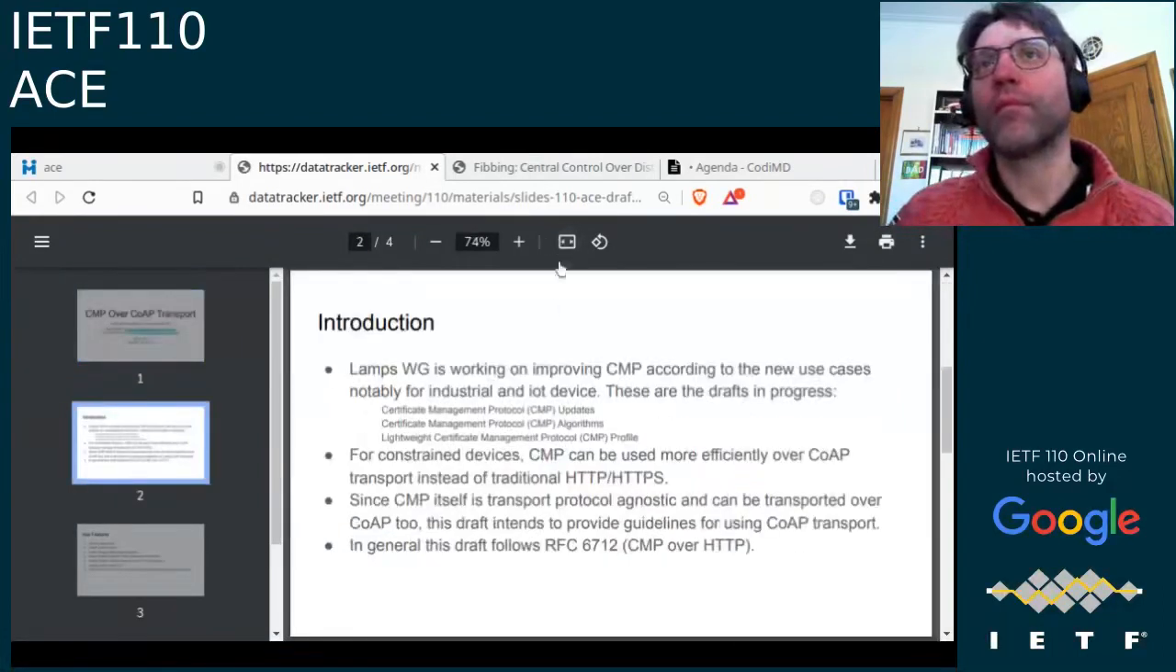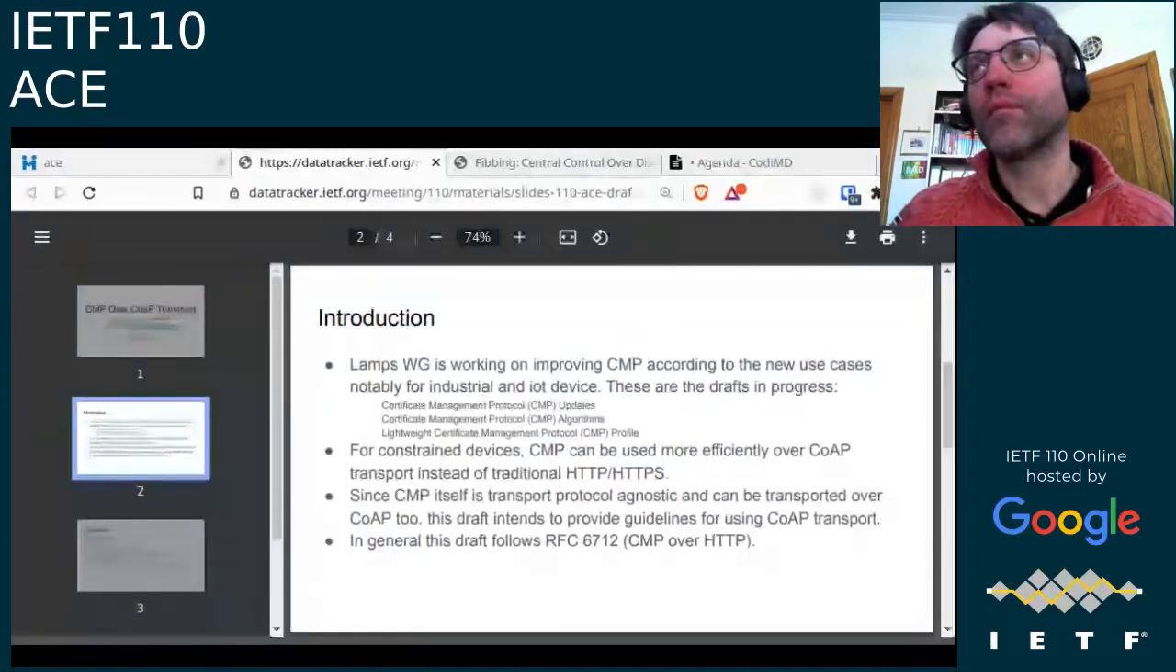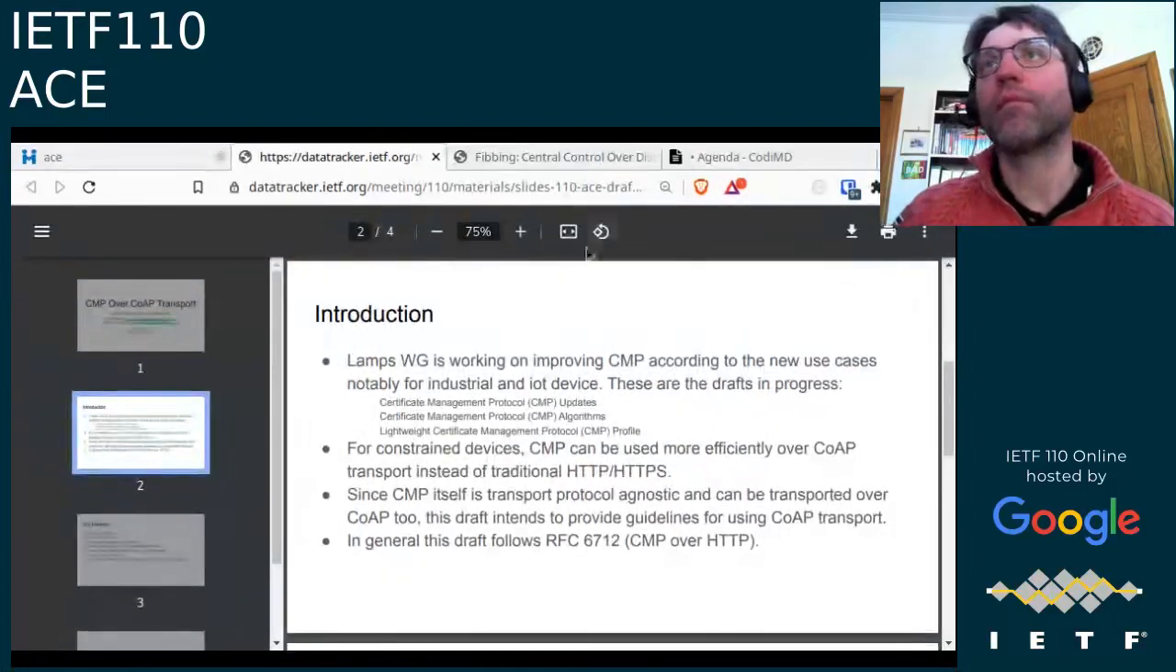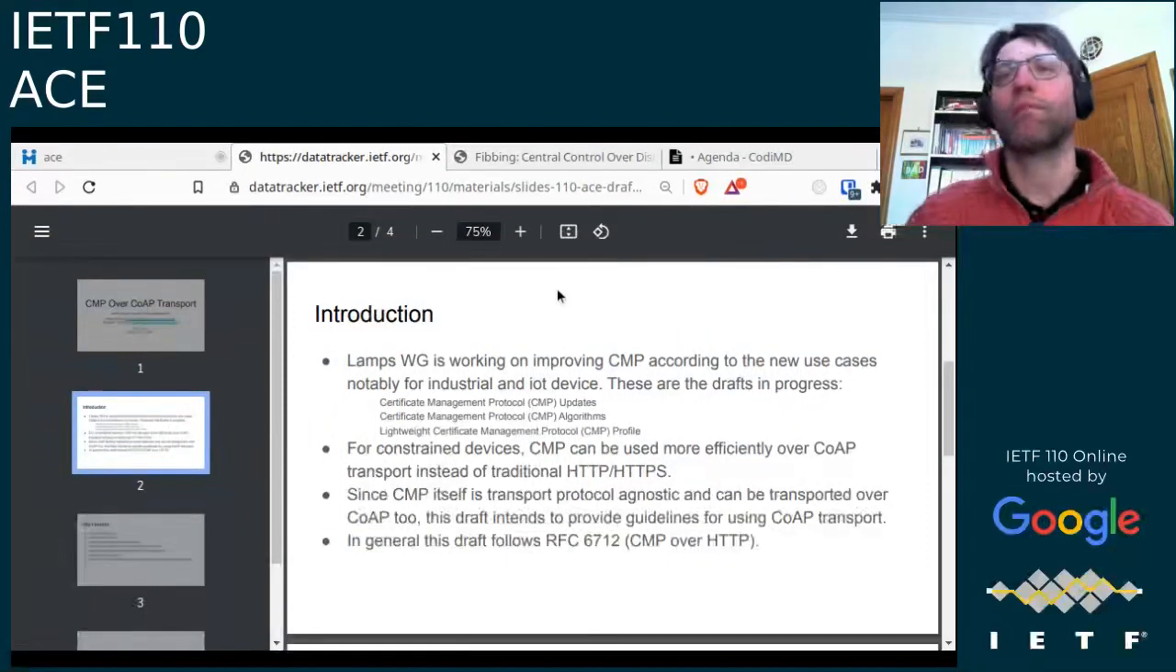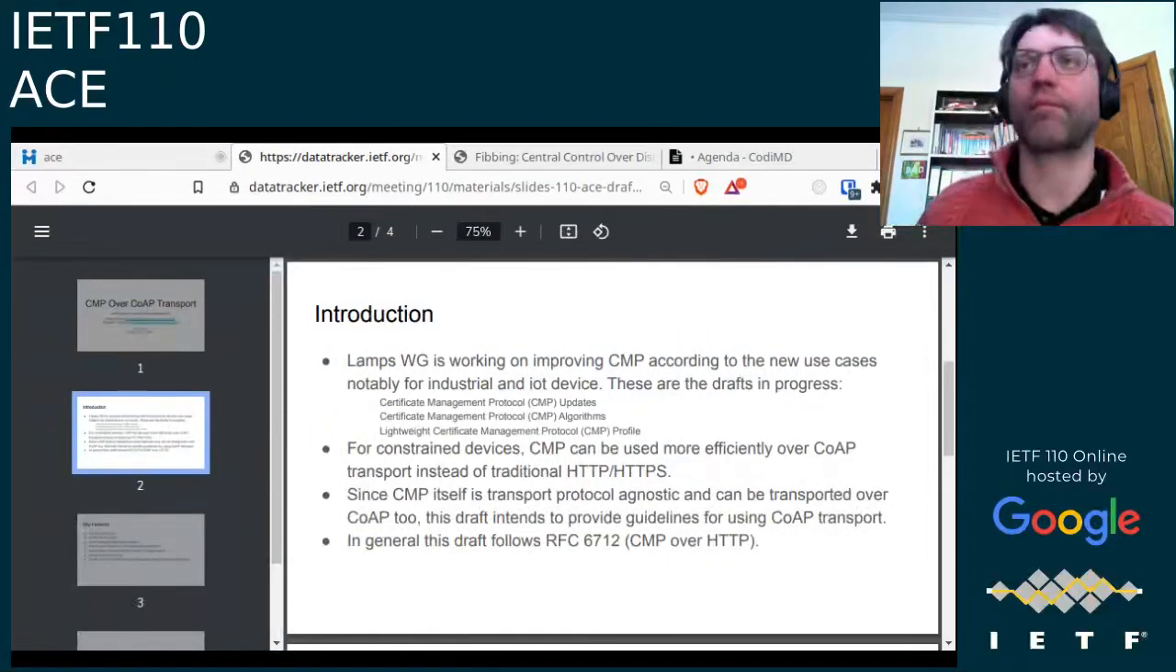Okay. So basically in the LAMPS working group, there has been some work going on improving the CMP protocol, and there are currently 3 drafts which are under process. And I think one of the main focuses there is to use CMP for industrial and IoT devices. And for the constrained devices, CMP can be used more efficiently over CoAP transport instead of the traditional HTTP or HTTPS transport, which is over TCP, and it takes a lot of memory and CPU.